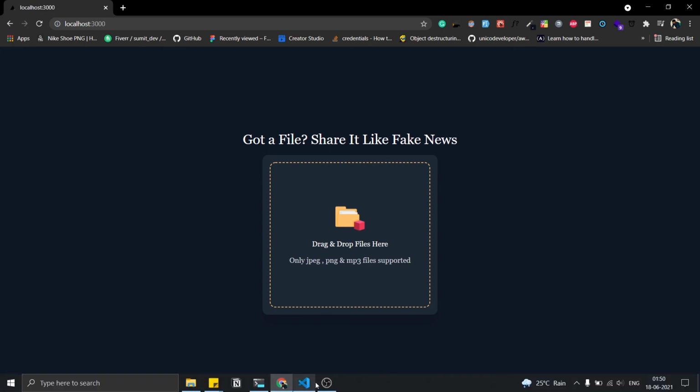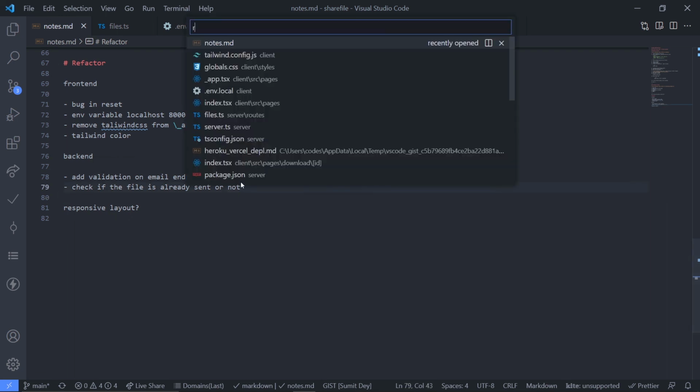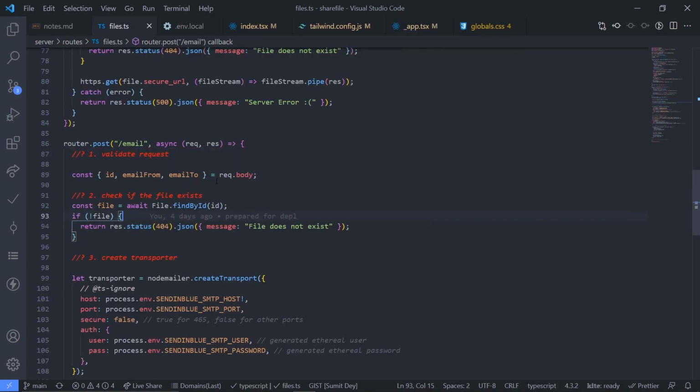Let's see the next one. I guess I'm done with the front end. Now just go to the back end. I need to add the validation on the email endpoint. So just go to the routes, server/routes/files.ts. Here inside this email post endpoint, I need to add the validation.